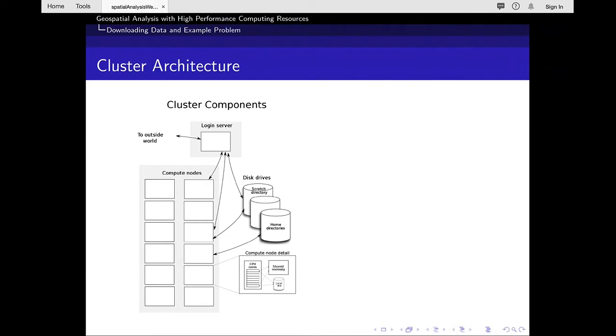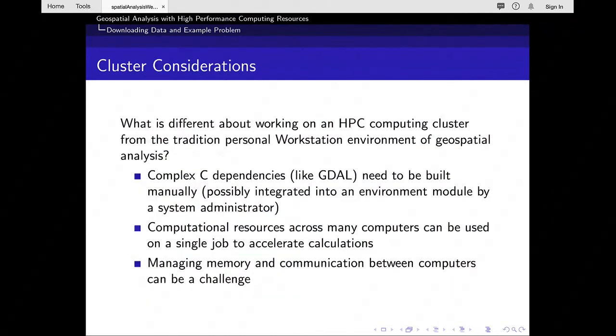So this changes a couple of things from what you might be used to from working on your workstation with geospatial tools. One thing that's less obvious: a lot of geospatial databases rely on having a server component that can't run on these systems. Any complex C dependencies like GDAL need to be built manually. These might have been done by an administrator for your system and put into an environment module, which is done on ARC at UCalgary.